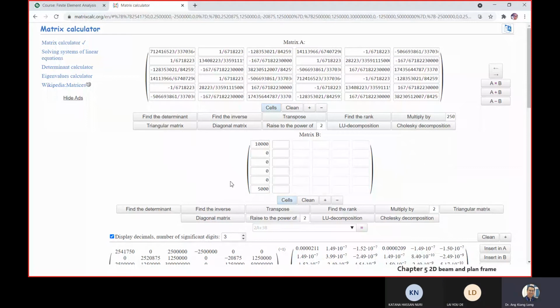Come again, okay? On the matrix B, you key in the matrix B. You need to increase the size to 6 times 6, a 6 times 6 matrix. Then key in 10,000 in the first box, and the last one is 5,000. Okay?